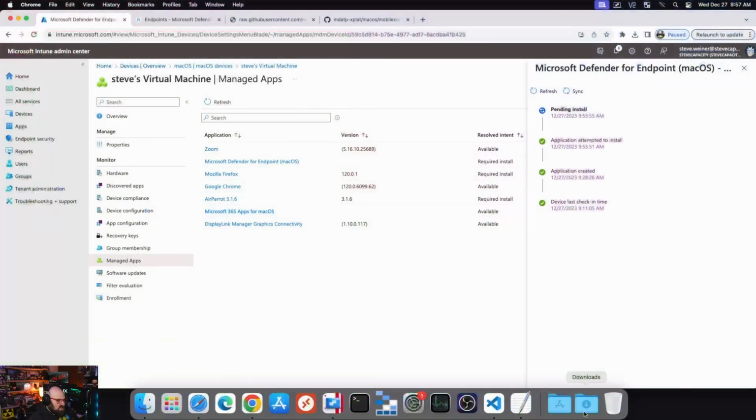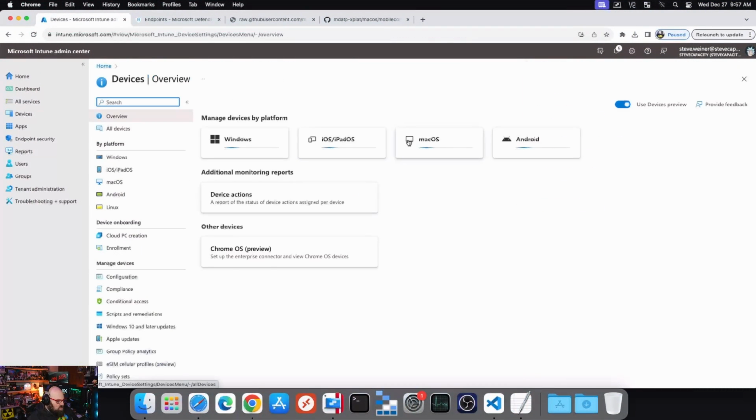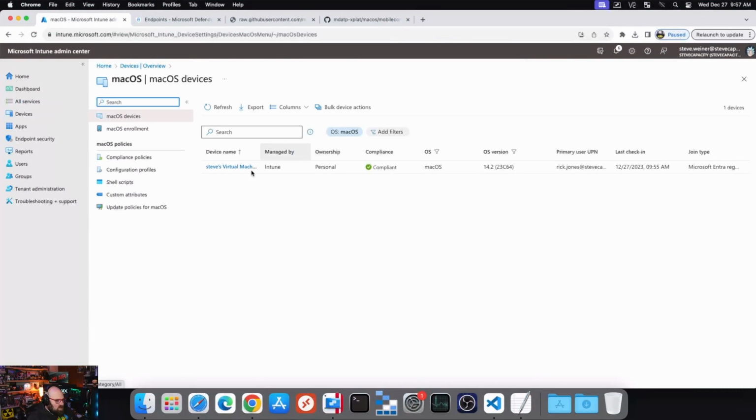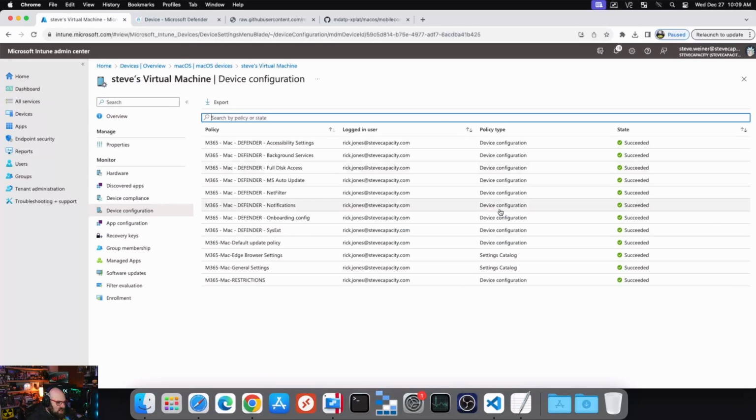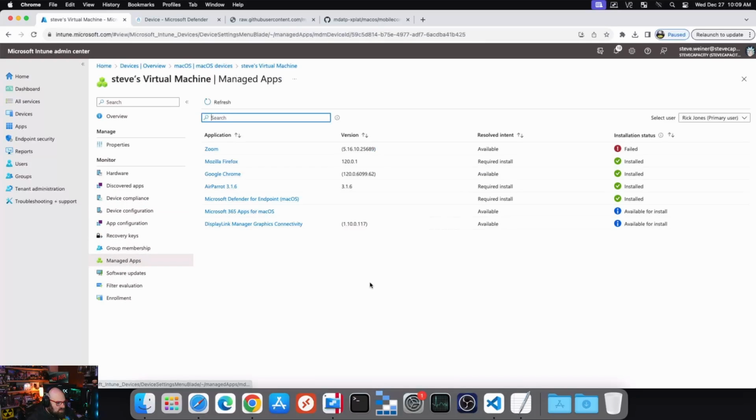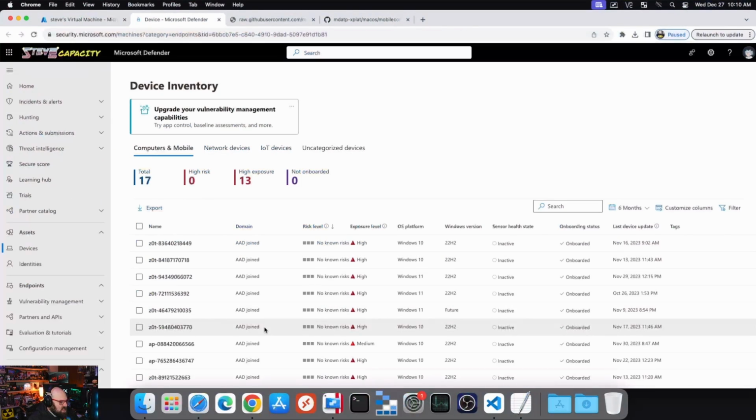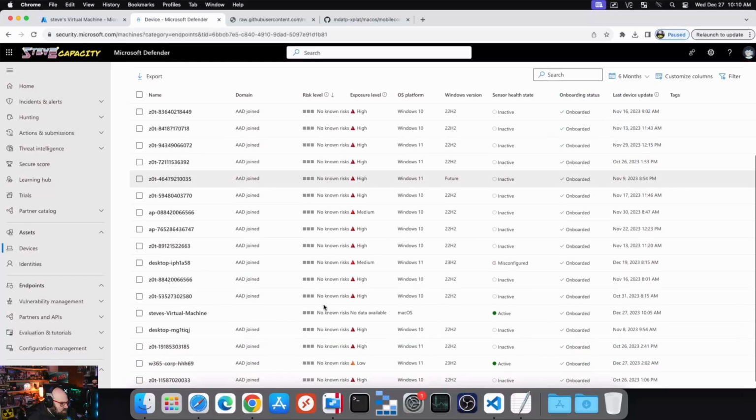If we go back to look in the lab, we go to macOS, and if we take a look at our device now, configuration, everything is here, nice and happy. You see in apps, Defender for Endpoint, install. Go back to the device inventory. We can see that the macOS machine has been onboarded and it is active. All right, well, there we go.